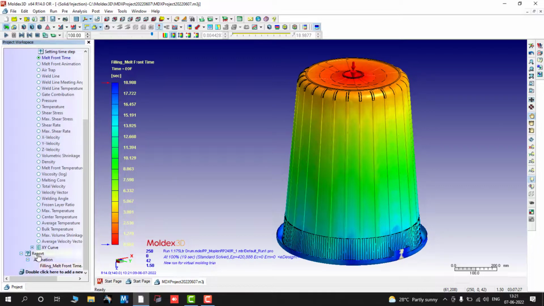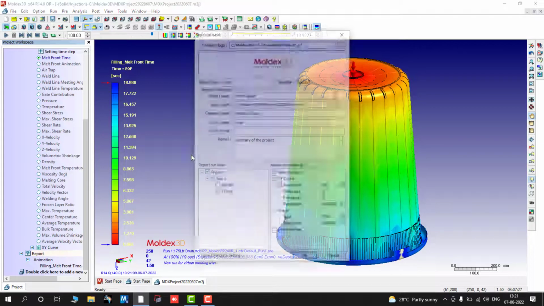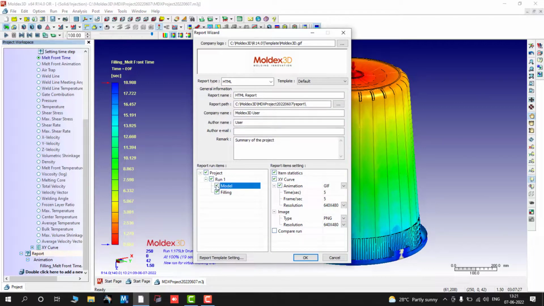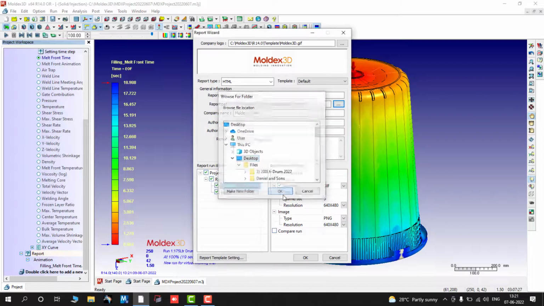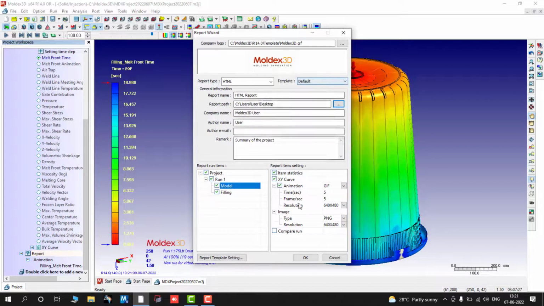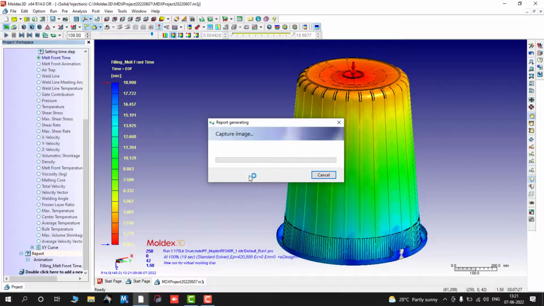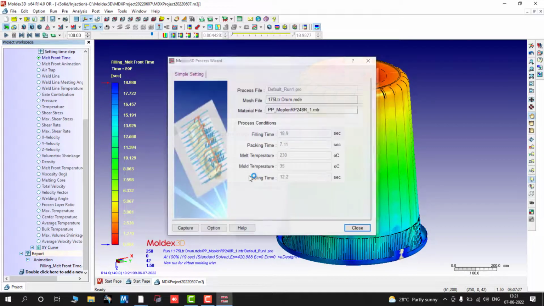Okay, now to generate the report, you can simply double click on it, or you can use the report wizard. What it will do is it will try to capture each and every step. You can even include the model and whatever you are looking for. You can define the location where you want to save it. So on the desktop I'm going to save it. It will take hardly 1 or 2 minutes to capture each and every result. So this is the best option to save the results in the report format.